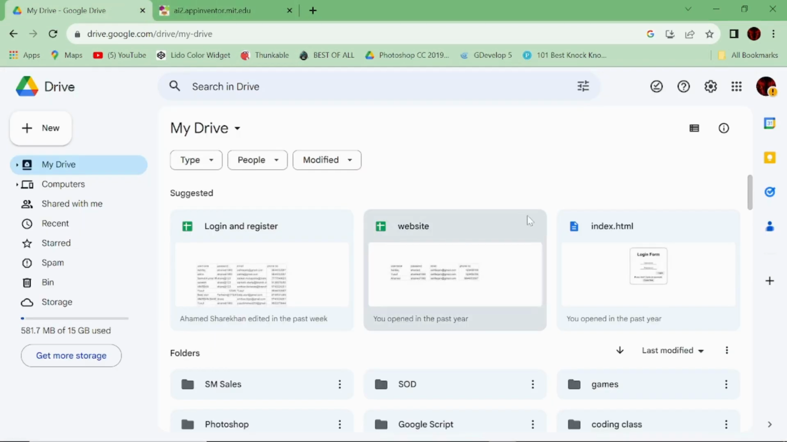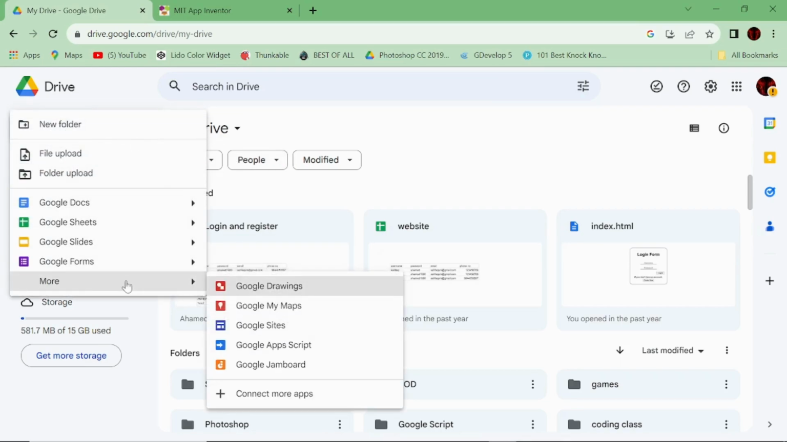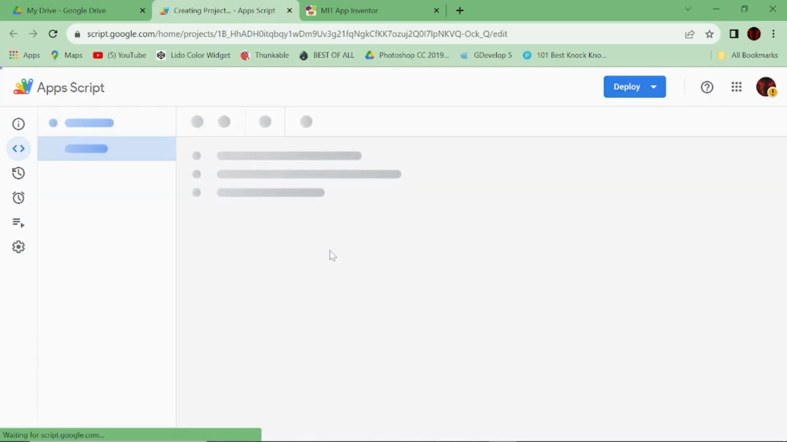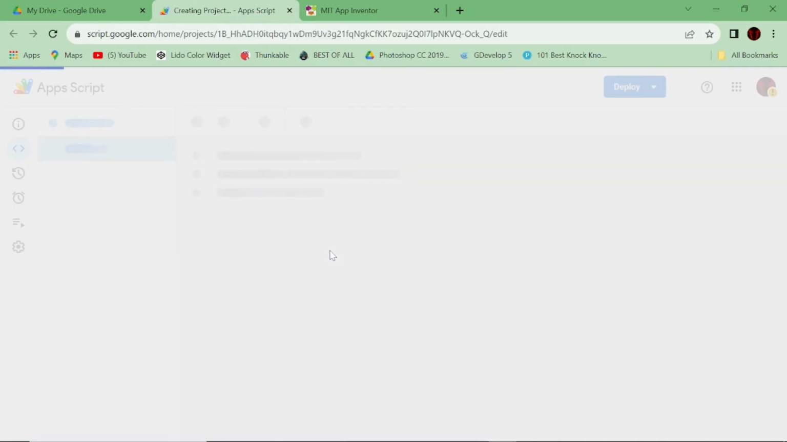Next we are going to go here in Google Drive. We are going to create a new, here I'll show you, a new Google App Script. Click it, and then let it load the page.